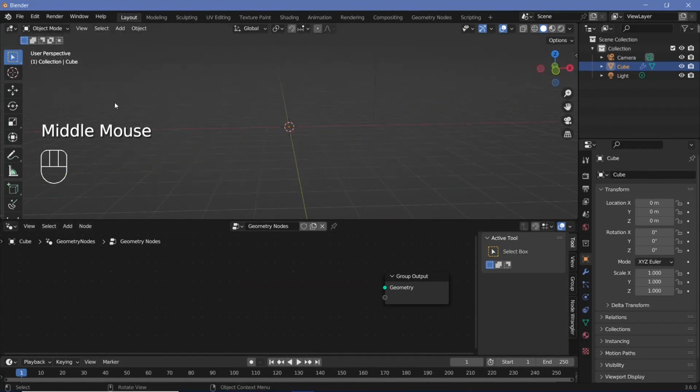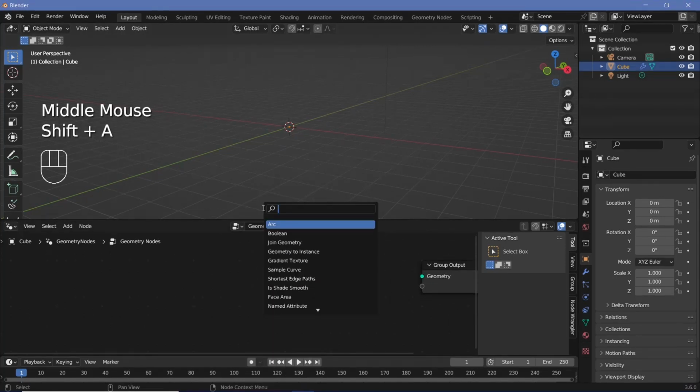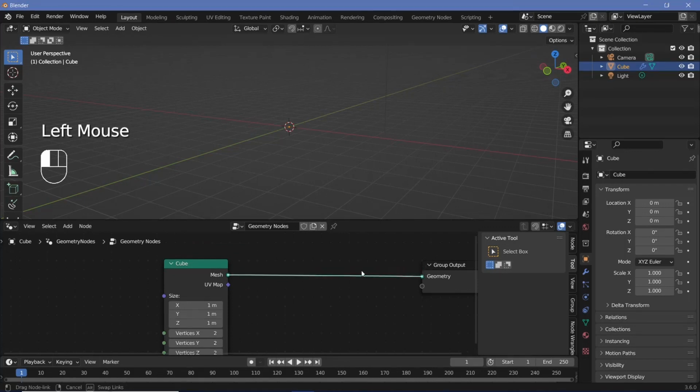Now, before I actually create the objects that we're going to scatter around the volume, I'll create the mechanism by which we'll have a free path for our camera to move, because that is the main bulk of this tutorial. So I'll press Shift A and search for a cube, which is going to be converted into a volume in which we'll distribute points.